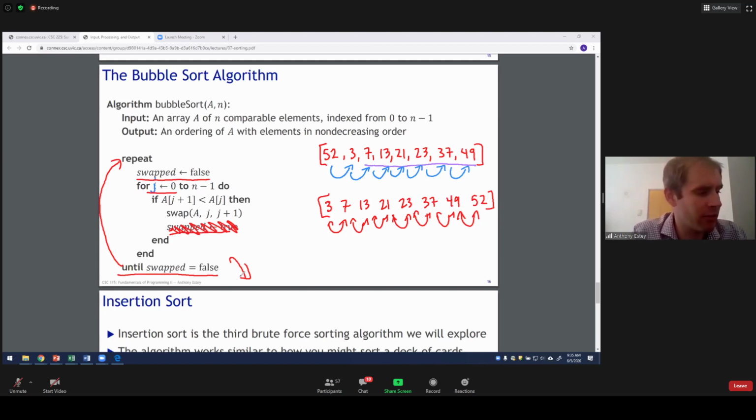So the first time it's going to have to make a lot of swaps, 1, 2, 3, 4, 5, 6, 7. But it only requires 2 iterations. Does that make sense? Because in the second iteration, we never have to make a swap, so the bubble sort algorithm finishes. Cool.